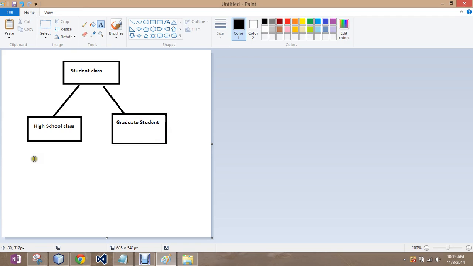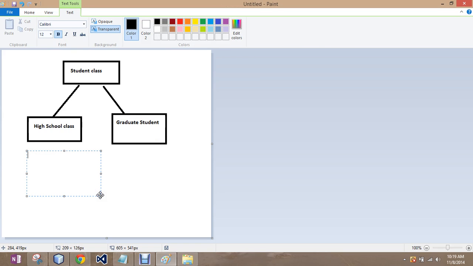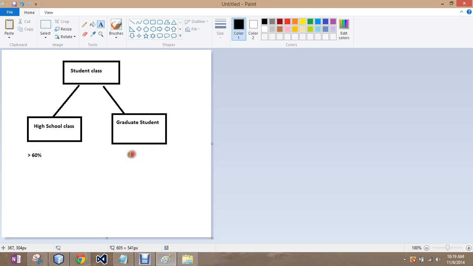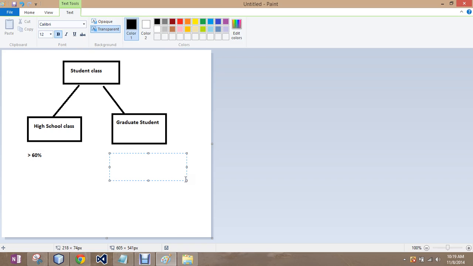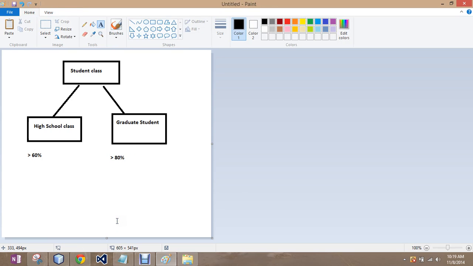In a high schooler's world, you need to score greater than a 60%. In the graduate student world, you need to score higher, in most colleges these days, than 80% to pass your graduate courses. Just so you know. And that would be after your bachelor's degree. This is chasing your master's and your doctorate.